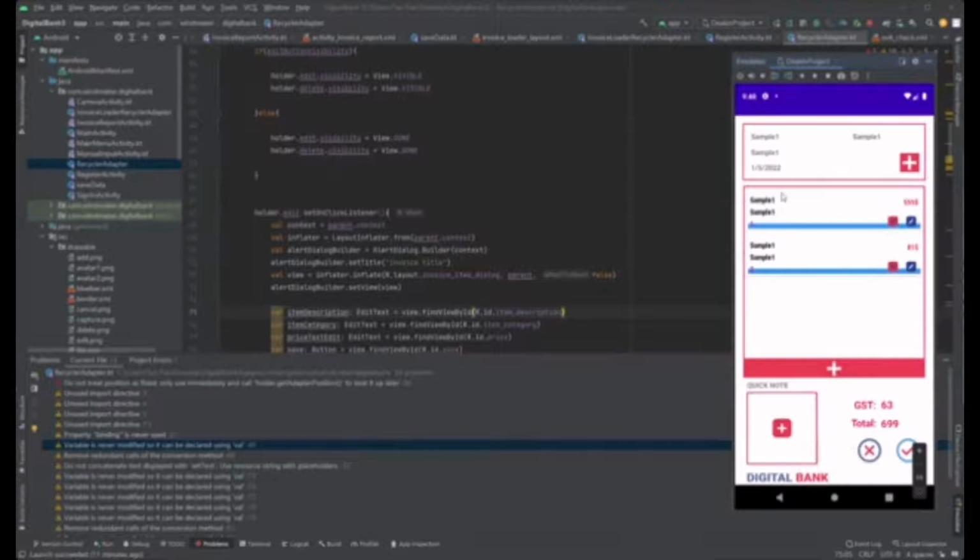Every time the recycler view gets updated, the total GST and the total amount of these invoices will be updated here on the bottom. When you press the delete button, of course, it will delete one of the records here, and then the list will be updated.